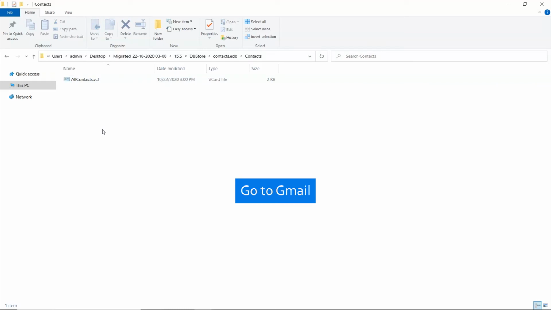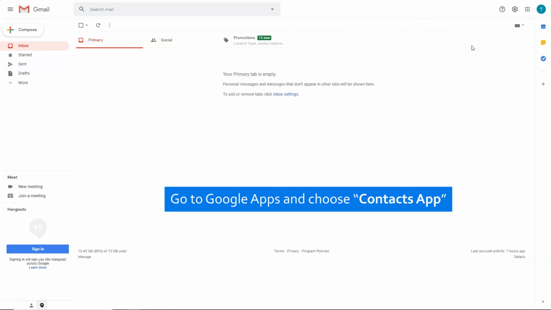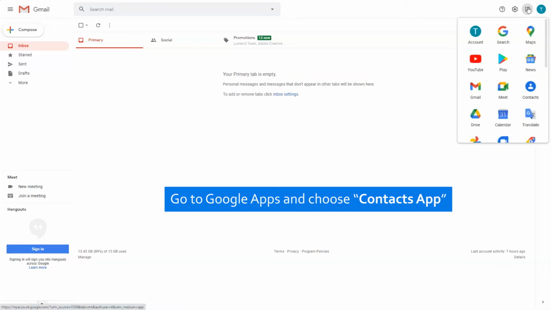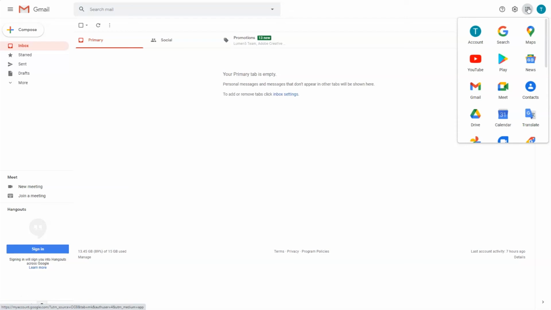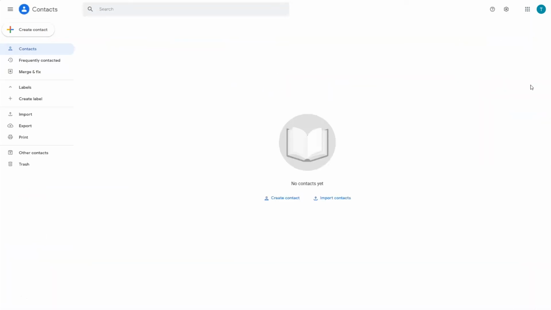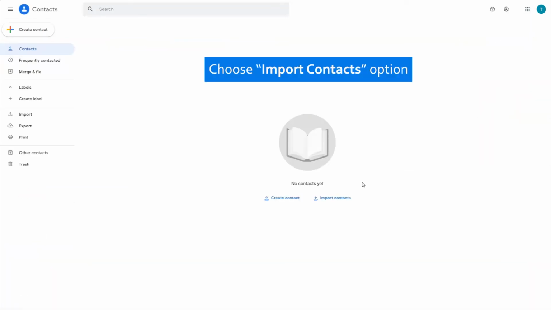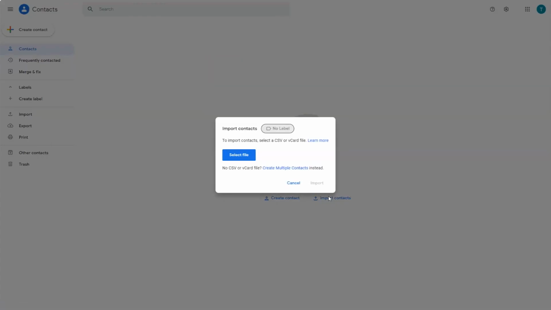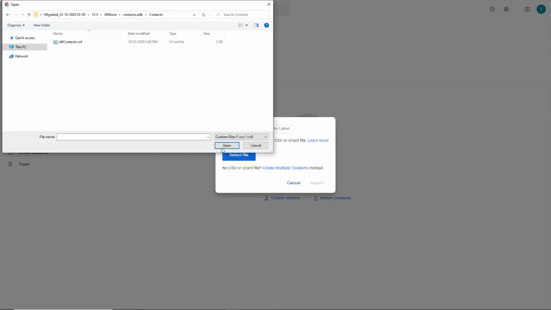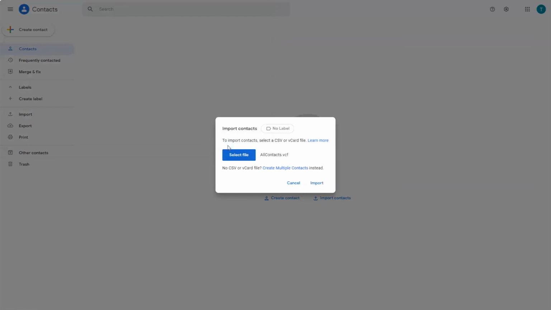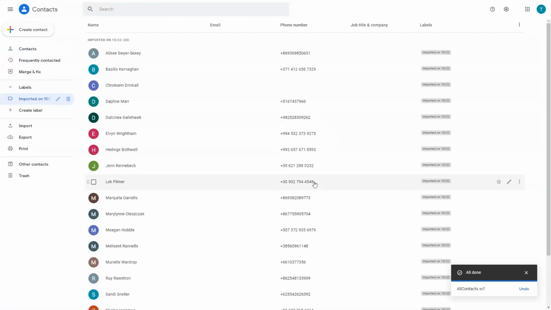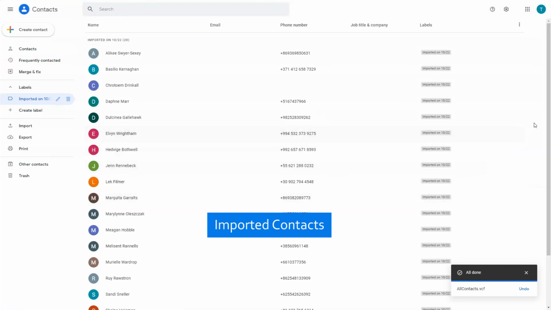Go to Gmail. Go to Google Apps and choose the Contacts app. Choose the Import Contacts option. Select the converted Gmail Contact VCF file. You can see here the imported contacts.